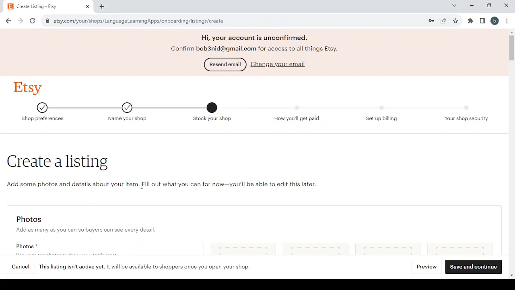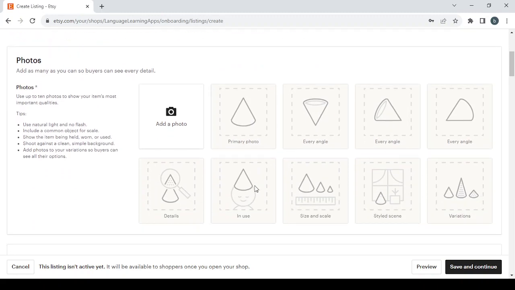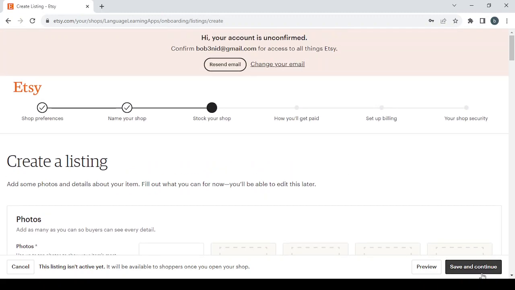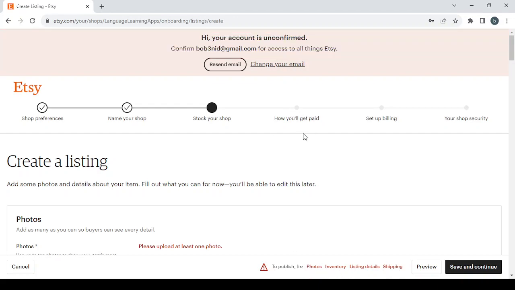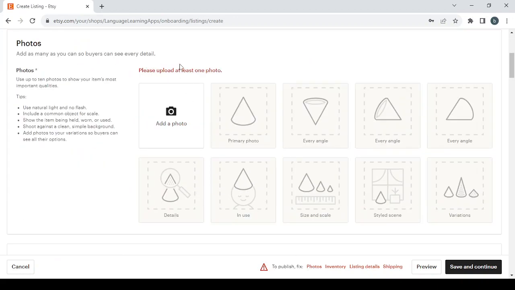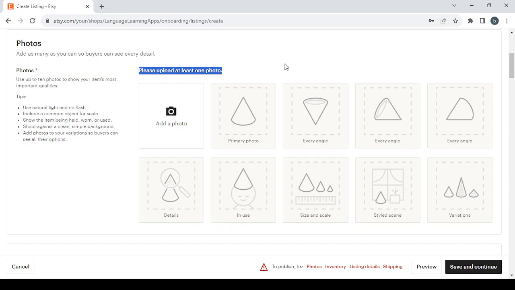You fill out what you can for now. You'll be able to edit all of this later. So here, before we start adding photos and details, let's click on save and continue. Then they will show you all of the required fields to fill in order to proceed to the next step. So here, the first one is the photos. As you can read in here, please upload at least one photo.